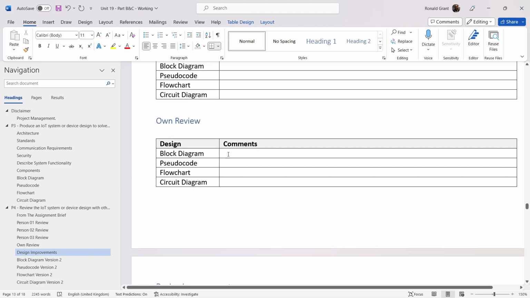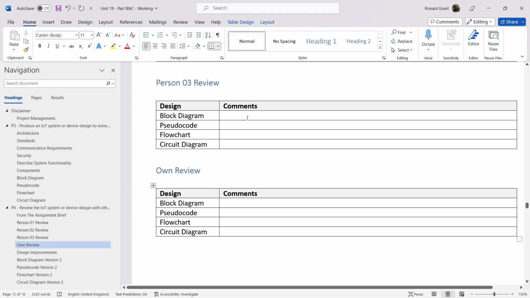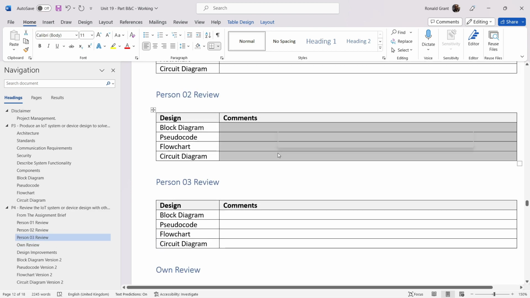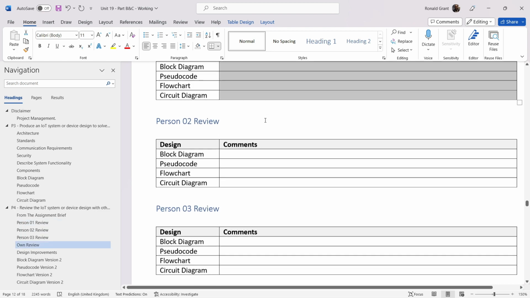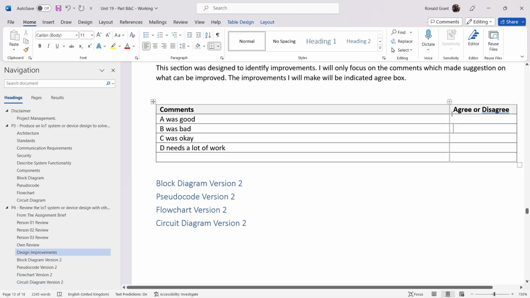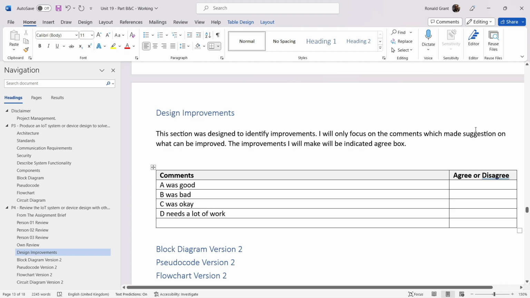So this person gave me 1 comment on something I needed to improve. This person gave me 2 comments on something I needed to improve. This person gave me 5 comments. This person gave me 4 comments. Put all the comments in a mini table like this, and then you either agree with it or disagree. If you agree, careful now, so agree, disagree, disagree, agree, and agree. Everything you agree with, you're going to have to try and fix that issue with the design.